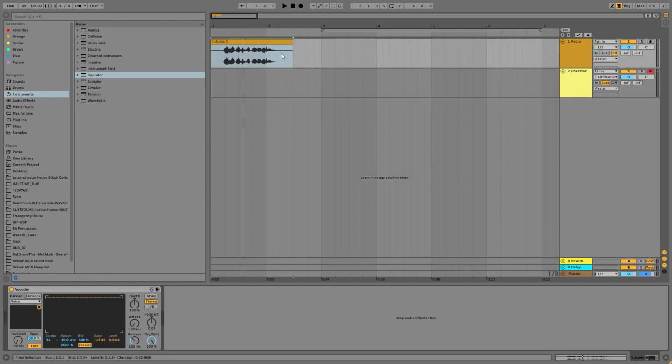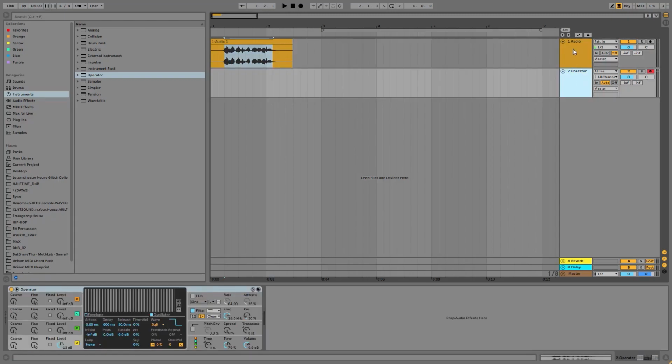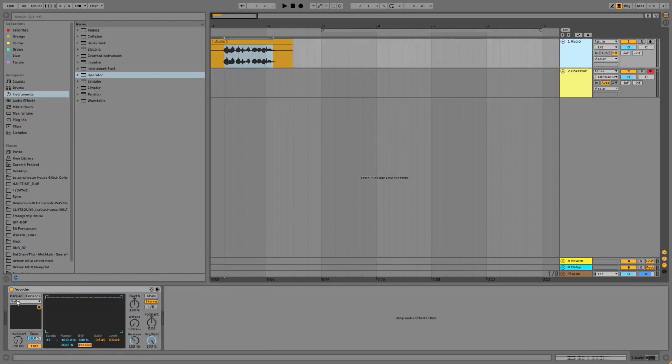So the modulator is the vocal itself, which will modulate the synthesizer sound, because that is the goal, to make the synthesizer talk. So this is why the vocal is the modulator and the carrier is the synthesizer itself. So if you go to the vocoder carrier section, you can choose what is the source and what is the carrier sound that you want to apply. Because I'm going to use an external sound, I'm going to click on external, and you can choose which track the carrier sound should come from. And that is going to be the operator here.